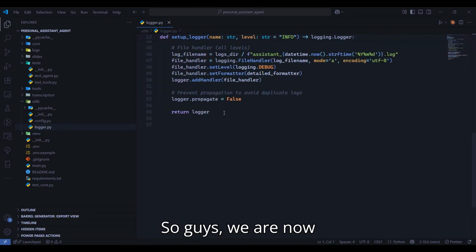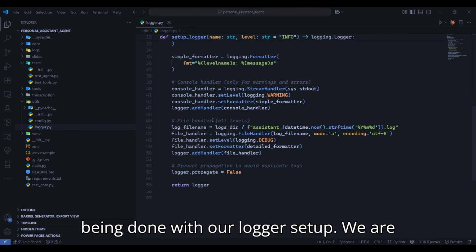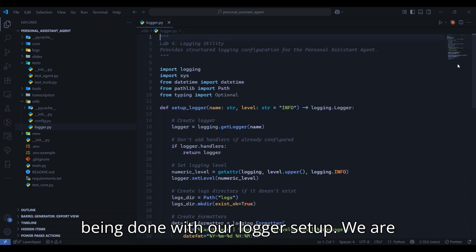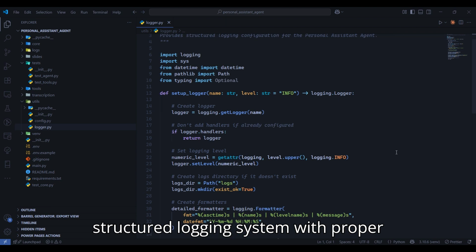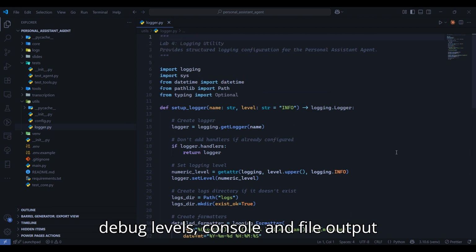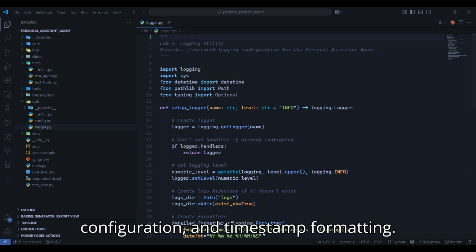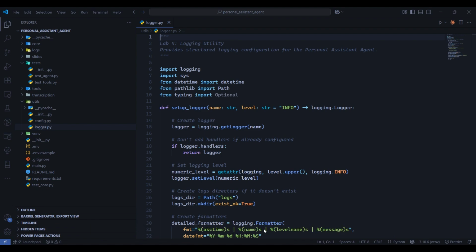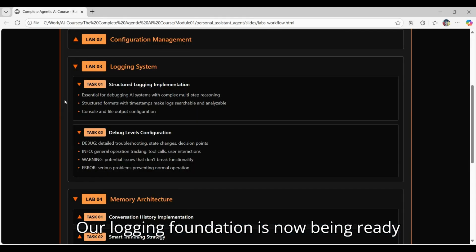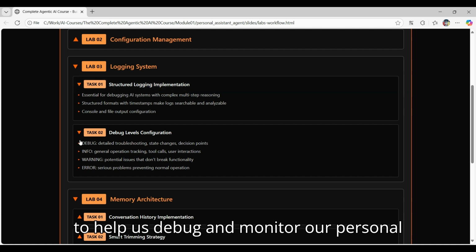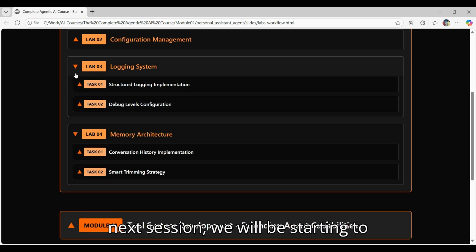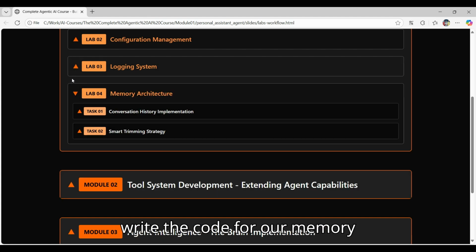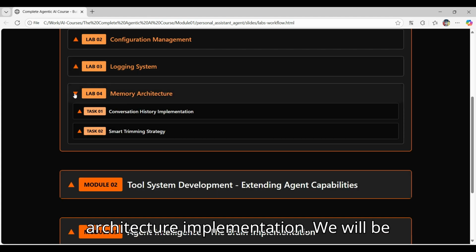So guys, we are now done with our logger setup. We have successfully implemented our structured logging system with proper debug levels, console and file output configuration, and timestamp formatting. Our logging foundation is now ready to help us debug and monitor our personal assistant as we are building it. In the next session, we will be starting to write the code for our memory architecture implementation.